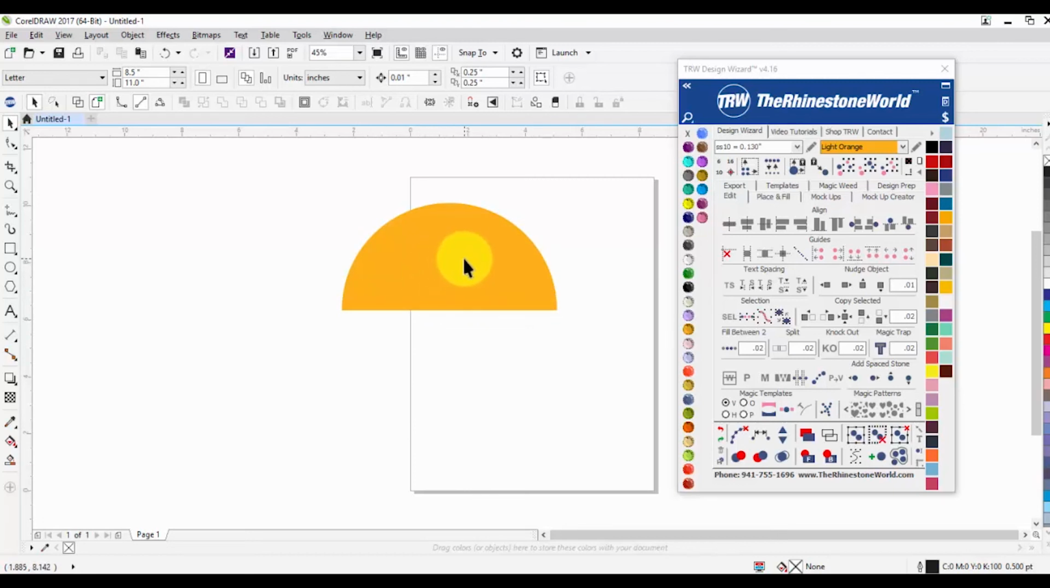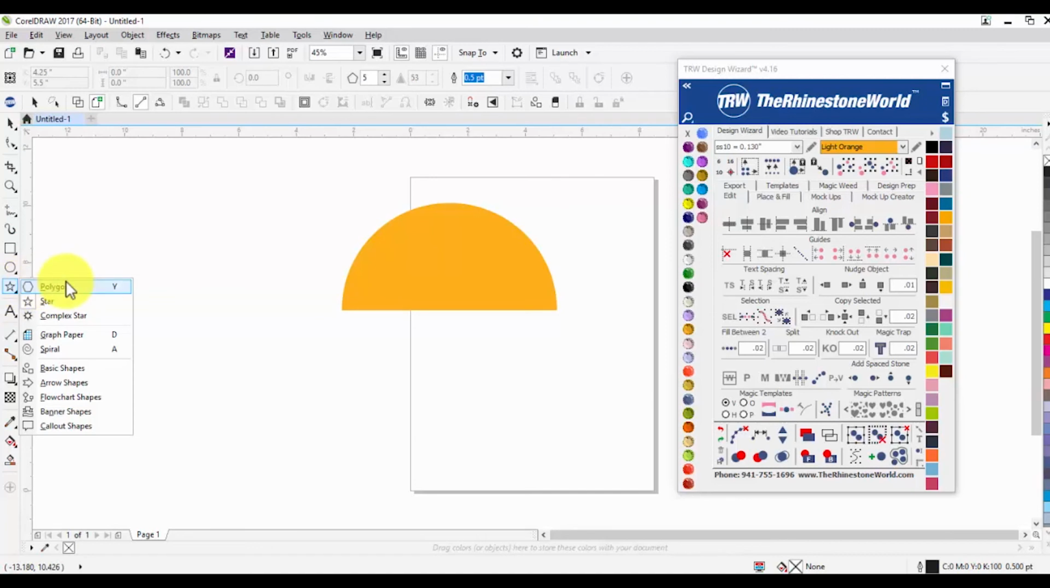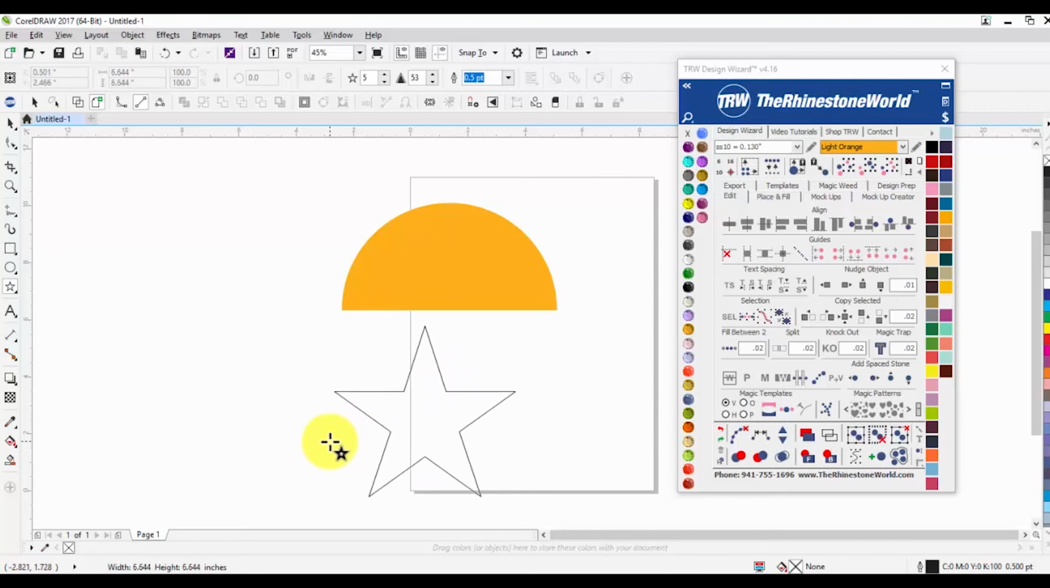So once we do that, we're going to add our rays around the sun. And again, we're just going to use a basic shape in Corel. We're going to go to our star. Now, I'm in 2017. If you guys are in X8, 7, 6, your star tool might be in a little bit different area, but you're going to pick your star tool. We're going to draw a perfect star. So again, we're going to make sure we're holding control when we do that.